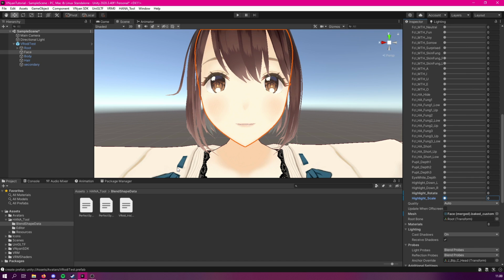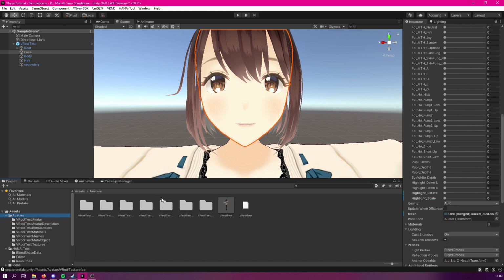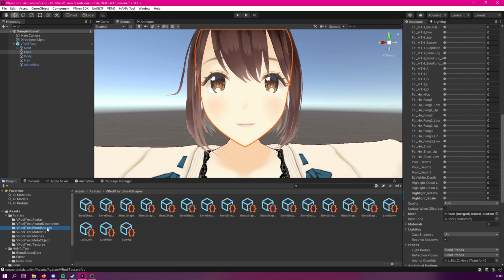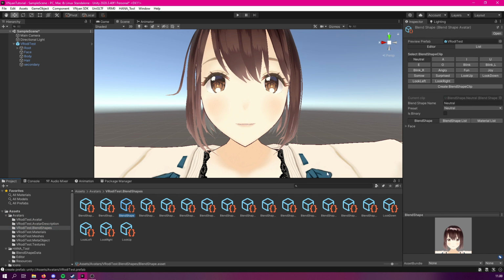Now, of course, this alone isn't enough to get them completely working, so we still need to create the blend shape that uses these shape keys. So simply open up your avatar. There should be the blend shape folder, and then there should be the blend shape index. And this lists all your blend shape clips.